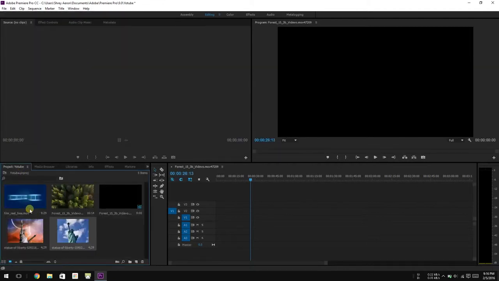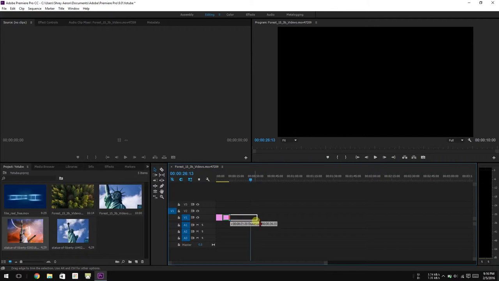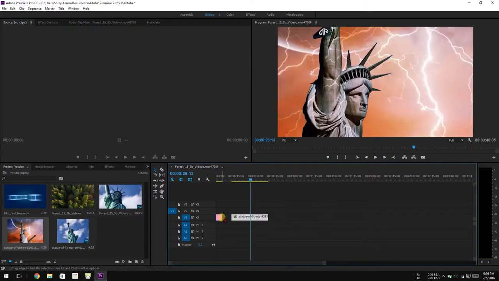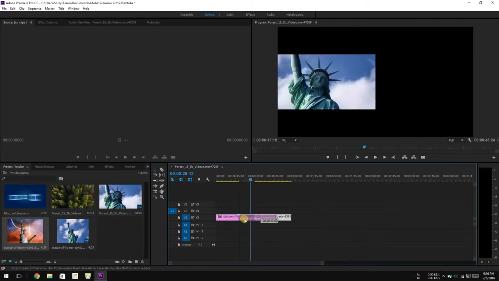So now that we've imported the files, we can go ahead and drag them to our timeline. And there we've dragged them. Now let's get started with the camera effect. So first I'll make these large enough so that I can do a nice imitation of the Ken Burns effect, and then it will get started. Okay, now they're large enough.